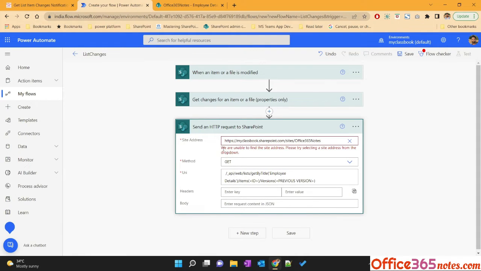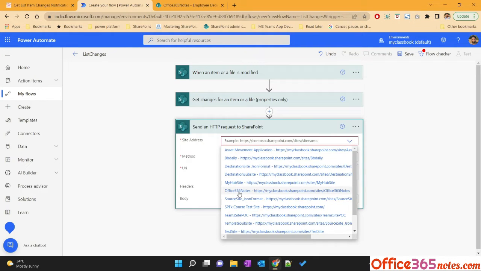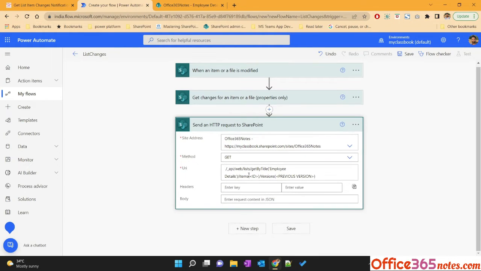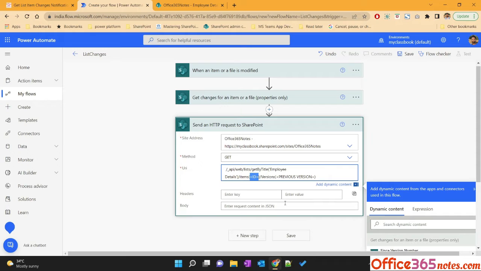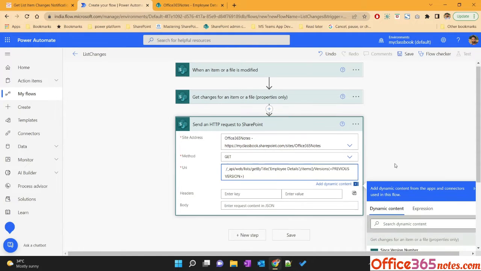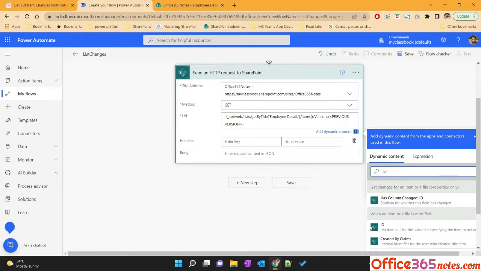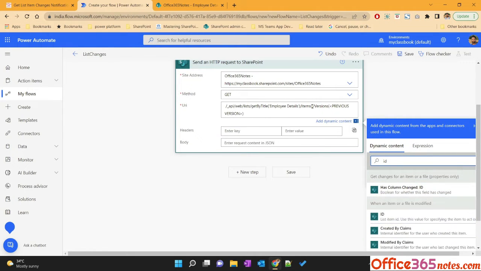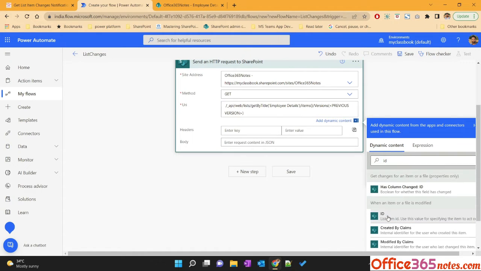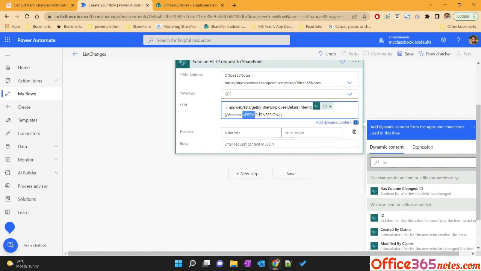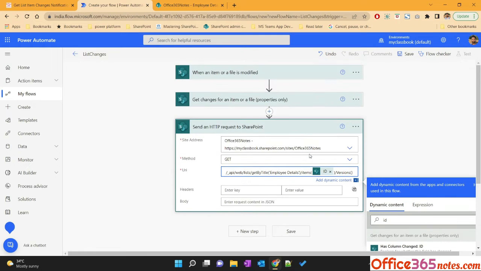Okay, first let me fix this error. Now we need to provide the ID over here. The ID would be, we already have the ID, this one. So keep your focus here and click on ID. Then we also need the previous version. Now how to get the previous version? We already did that from here.